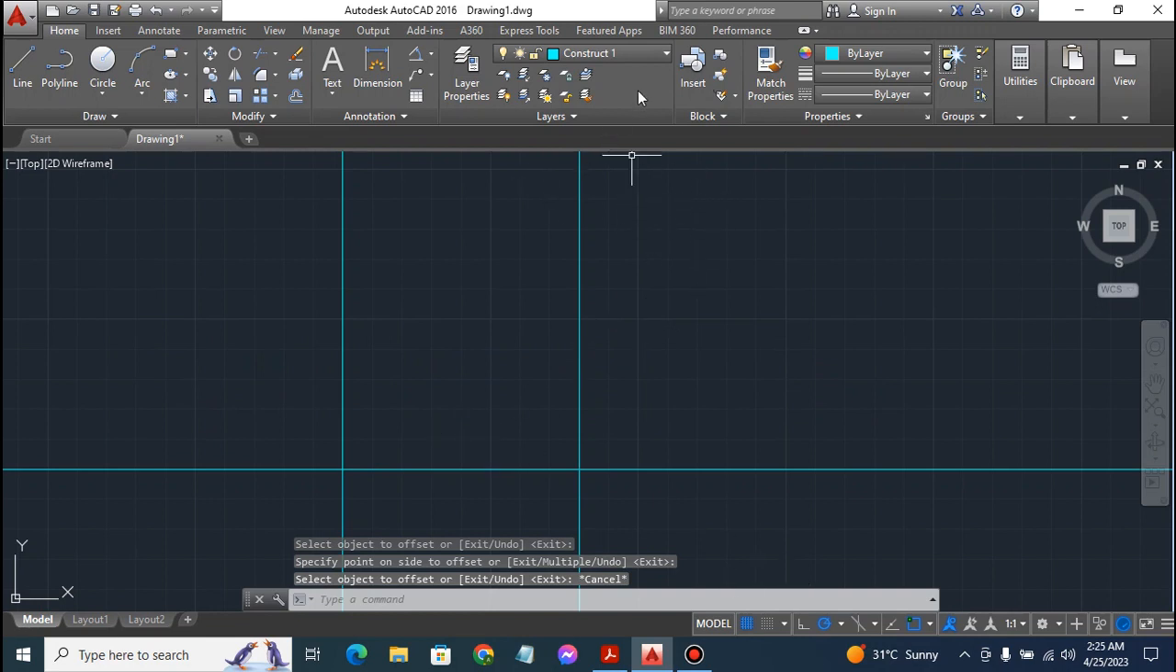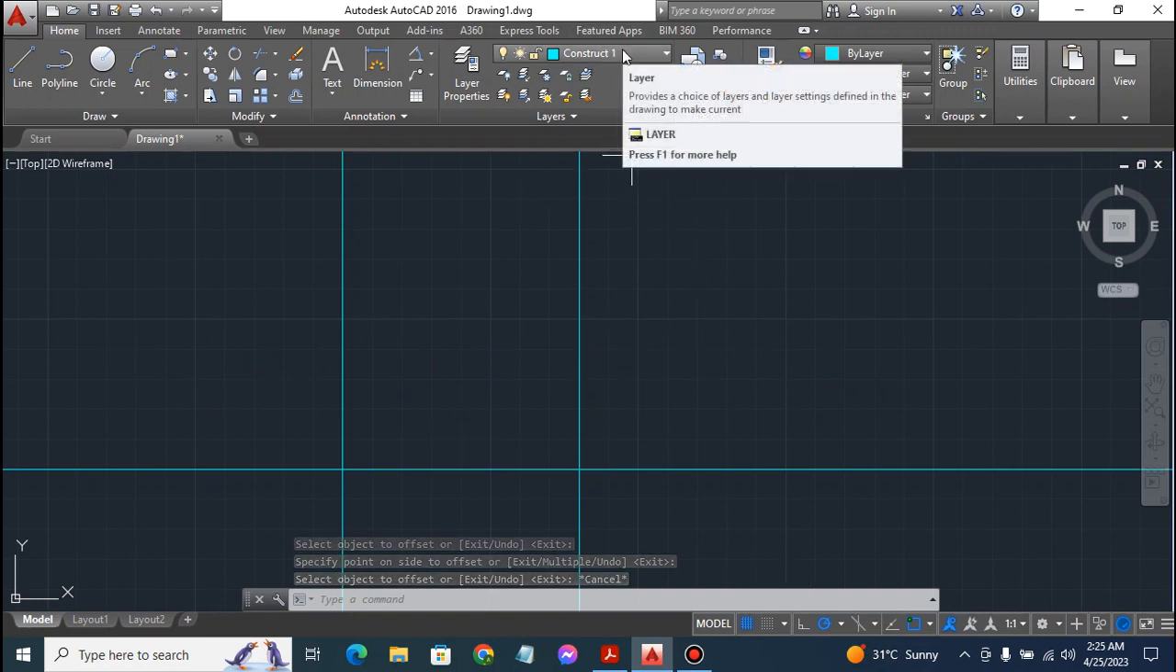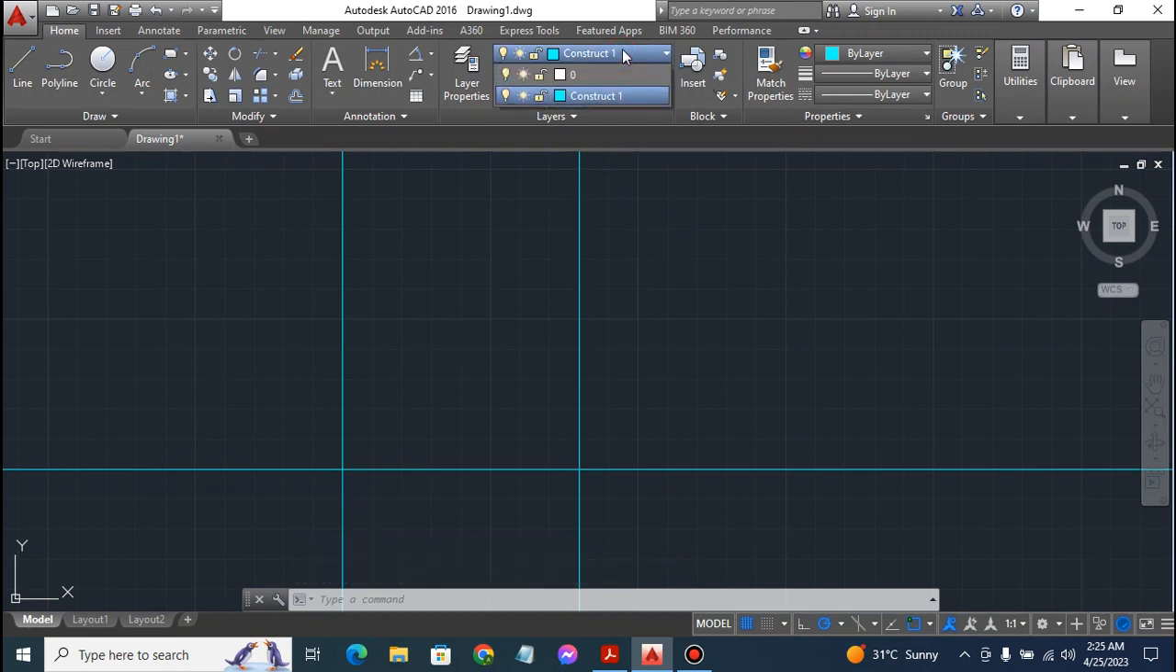Then we can go to our main layer now, because we want to start off with our main line. So you go to the layers toolbar, click on the drop down menu, then select the main layer, which is the 0 layer. You click on it. Now the current layer is the 0 layer, which is our main layer.